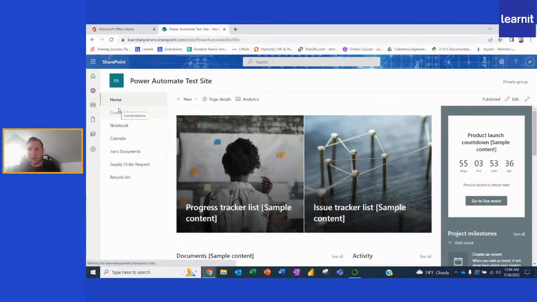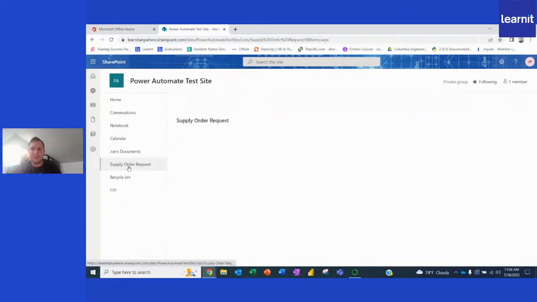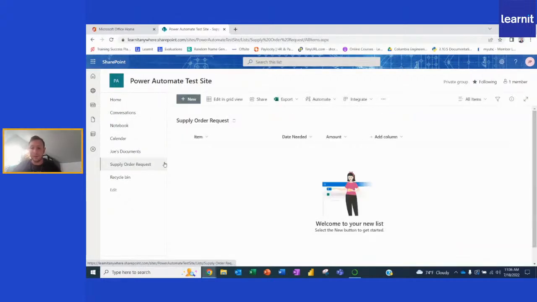So I created this list here called Supply Order Request. And it's just a simple list. It has three things here. It has the item, the date it's needed, and then the amount. That's it. That's all you need. Just three things. Keep it simple. If you want more, you can add more. You can totally customize this.